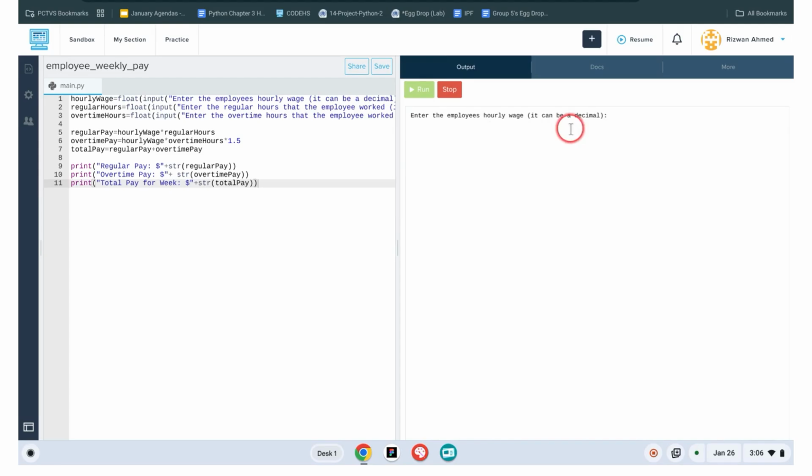So first here we are asked to enter the employee's hourly wage. I will say 16.75. Enter the regular hours that the employee worked. It can be a decimal. Let's say I worked a total of 29.8 hours this week. Let's say overtime hours 2.5.